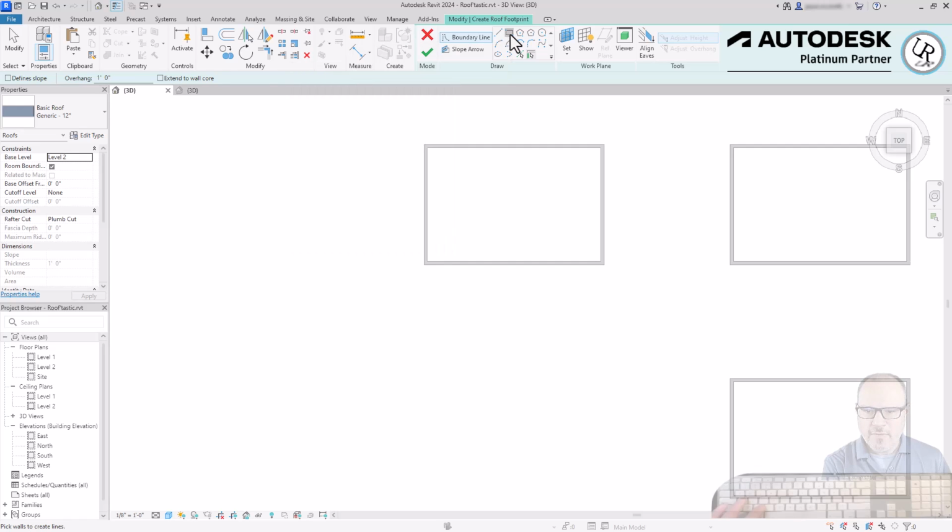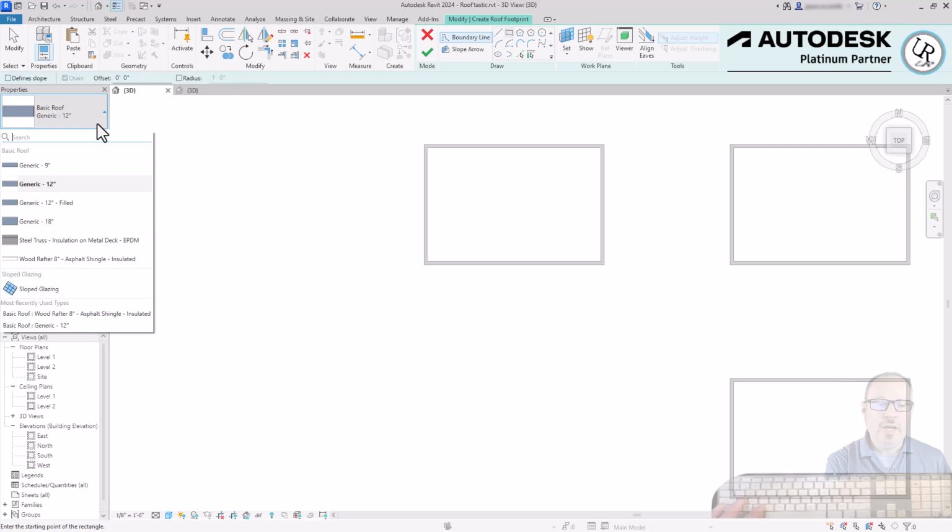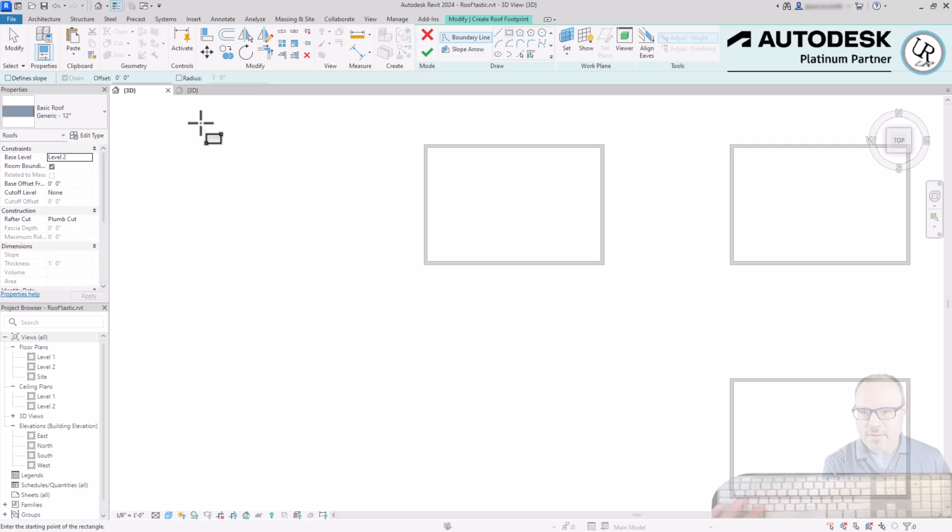I'm going to use the rectangle tool at this point and then go into the options bar below, and you have choices for define slope, which is a checkbox on and off, an offset distance, and a radial angle at each. In the properties drop-down list, I have a couple of options in this project for different choices. We'll look at the design of that in a moment. I'm going to leave it as this 12-inch thickness, and the base level height is currently level 2, and I'm going to set a base offset from level actually to -2 feet. I'll show you what that means in a moment.